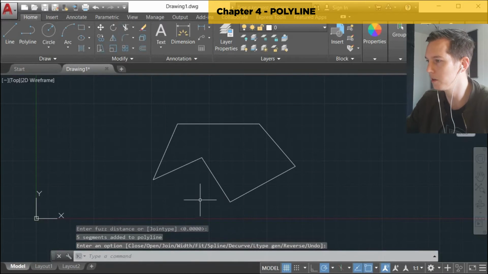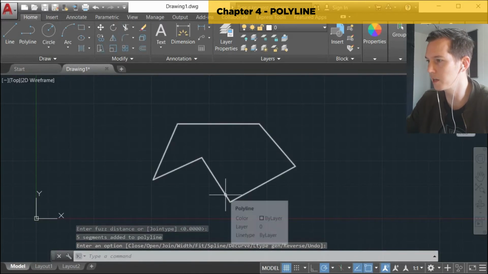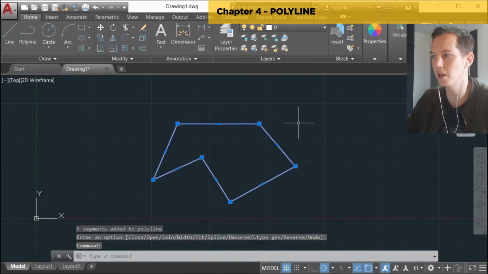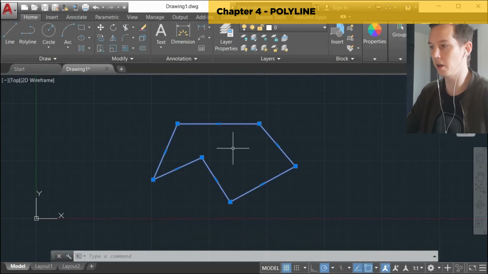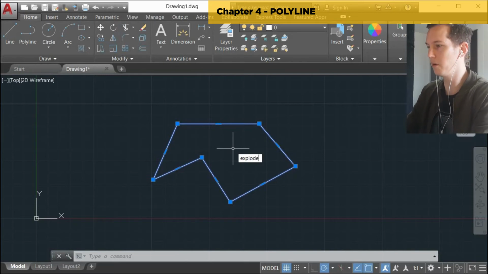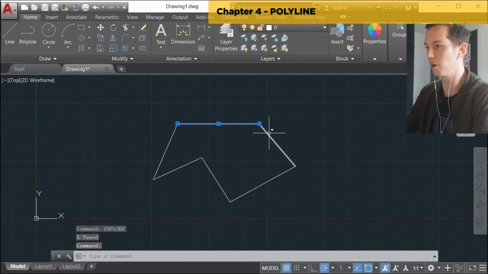There we go. So now you'll see as I select this thing, it's giving me one whole shape. So it's taken those segments of lines and has joined them into a polyline, which I can explode. Remember, explode. And there we go. We're back to lines again.